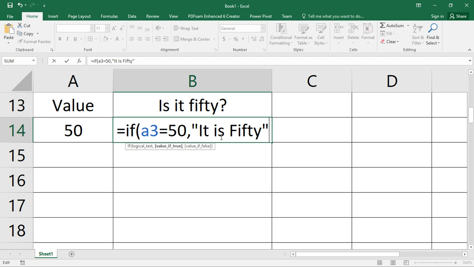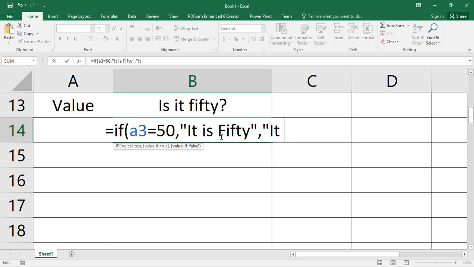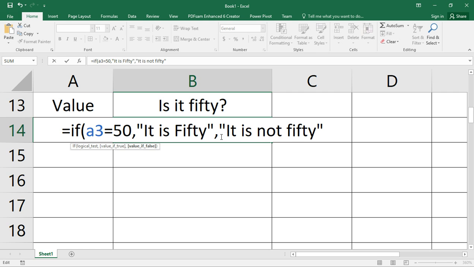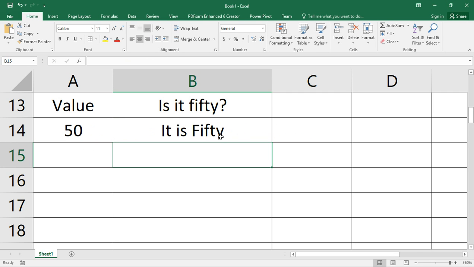So it is 50 if that condition is met. What condition? To say the value in A3 is equal to 50. Otherwise, it is not 50. So you close the double quote, you close the bracket, and then you press enter. It is 50. Wow. Is it 50? It is 50. The formula is there.